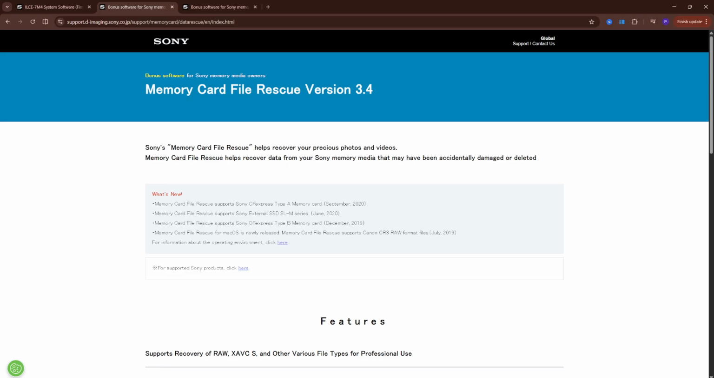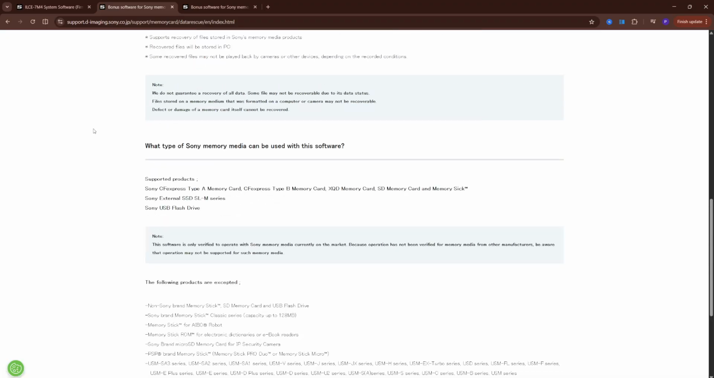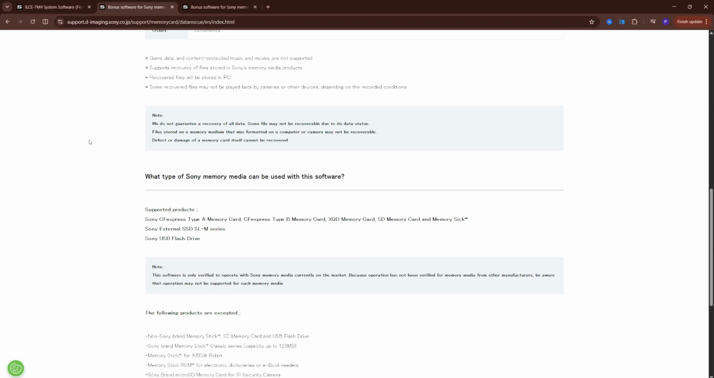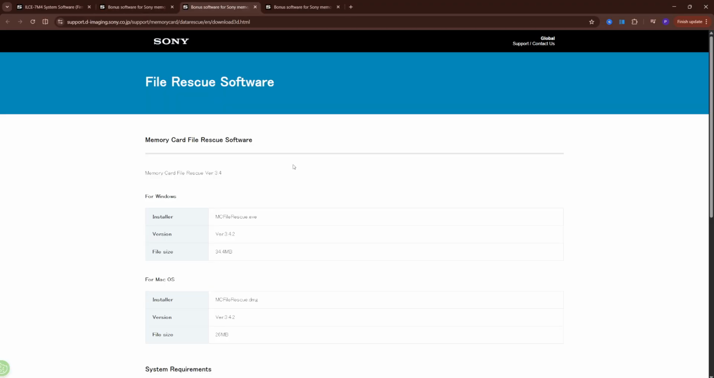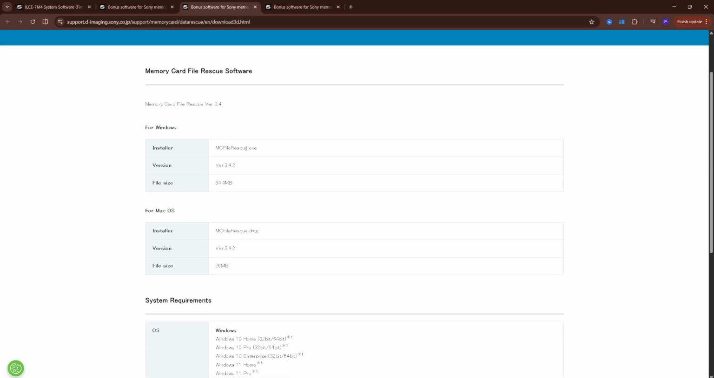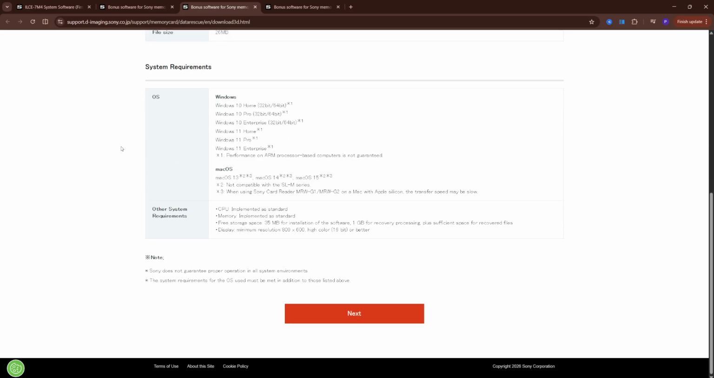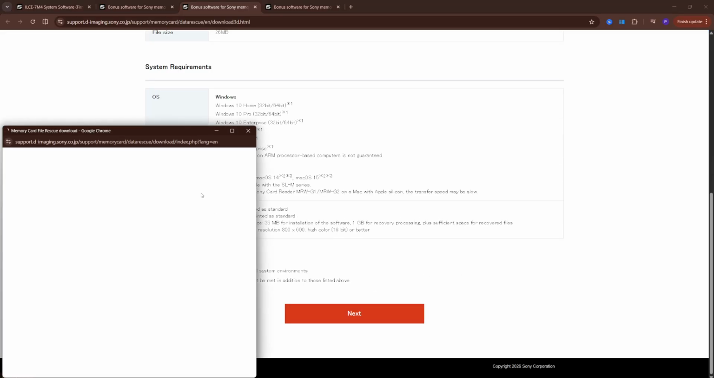Now on this Memory Card File Rescue page, if you scroll down a little bit, you will see what this software basically is. Then at the bottom you have Next. If you click on it, you will be redirected to a new page where you download the software. And then hit Next.